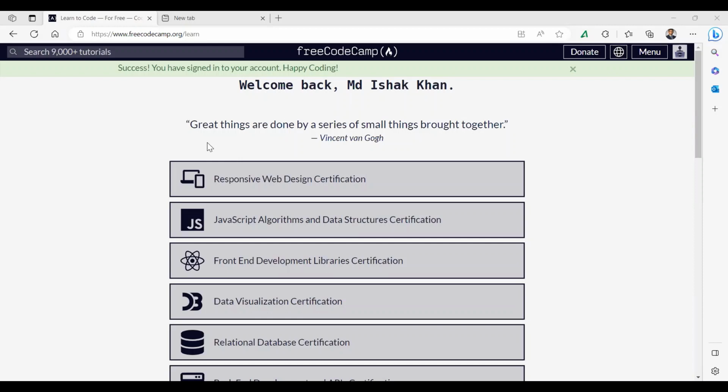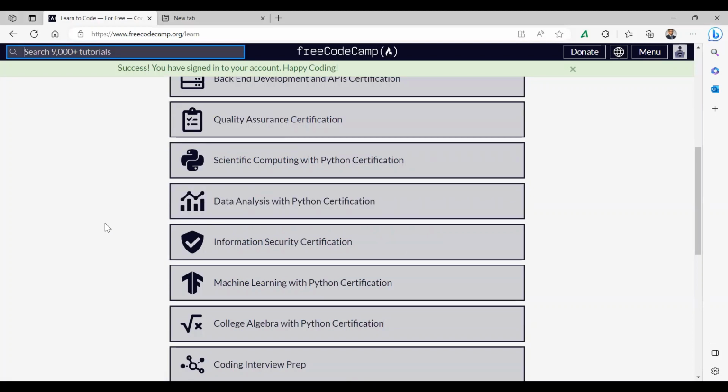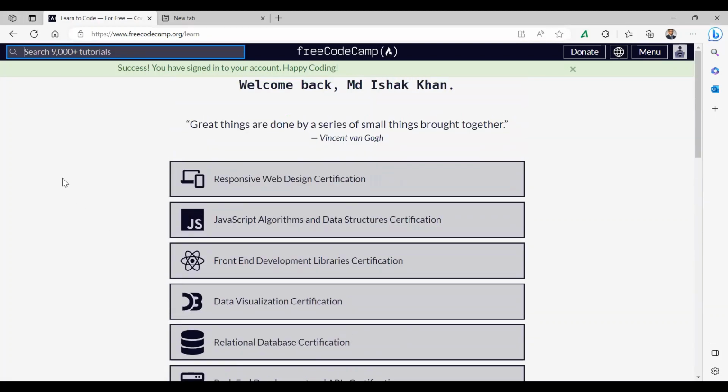Let's navigate this. I'm calling it a wholesome website because it has the simplest interface. You have seen that Kaggle has so many tables and features, but in FreeCodeCamp, there's just a search bar on 9,000 plus tutorials and a list of certifications that you can take from here. And all of these are free.